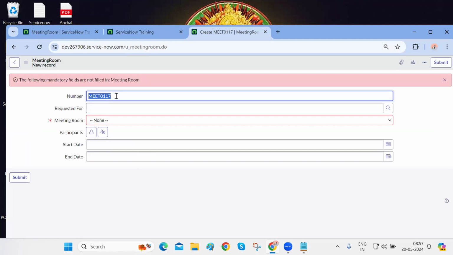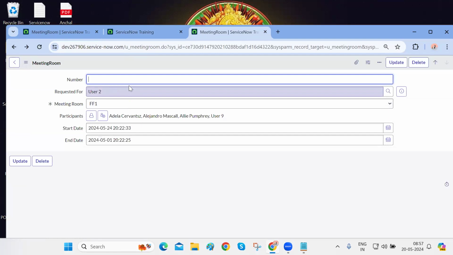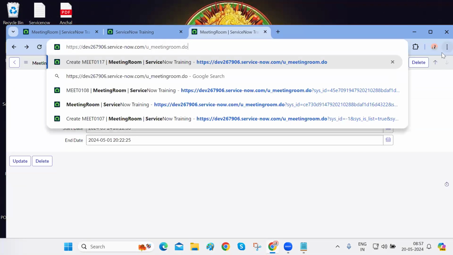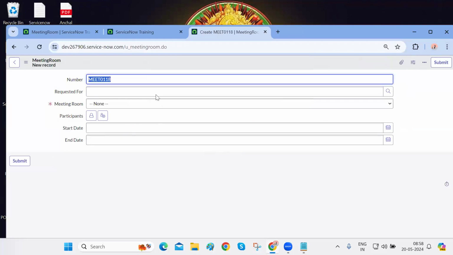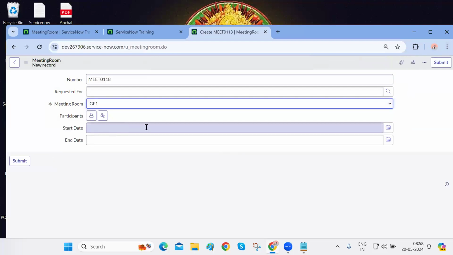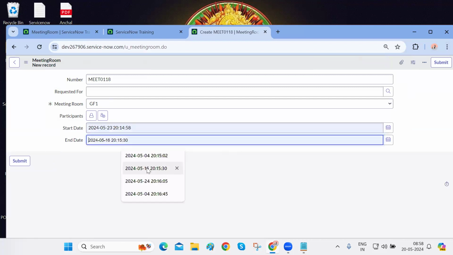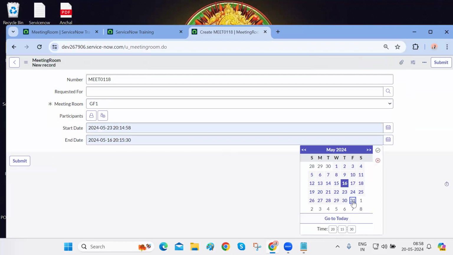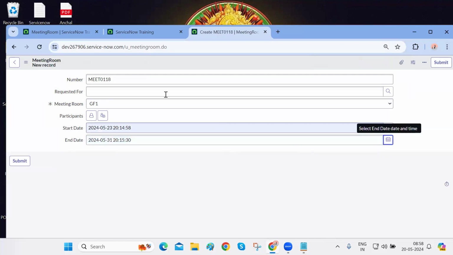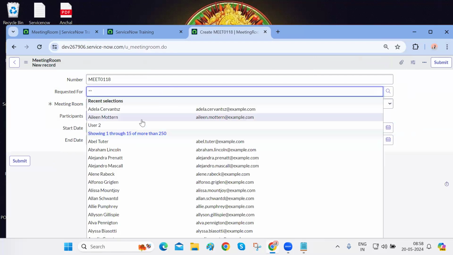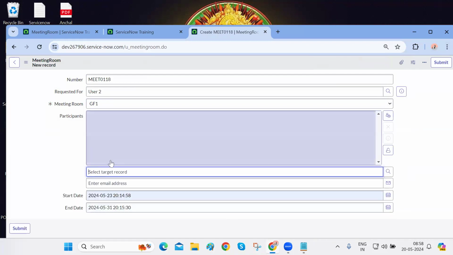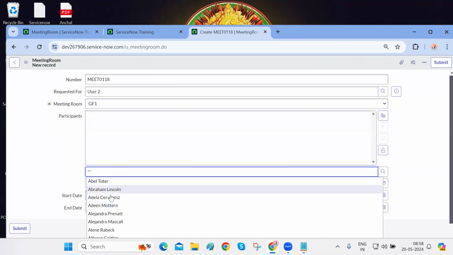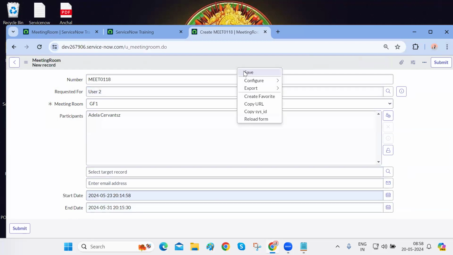So let's say I'm trying to work on meeting room number. Let me create one. Meeting room number 18 is what I'm trying to fill. Start date is this and end date is this. Obviously, this will not allow me because the validation is in place. 31. And I have selected the requested for as this particular user, and the participant is this guy. And I have saved this record.